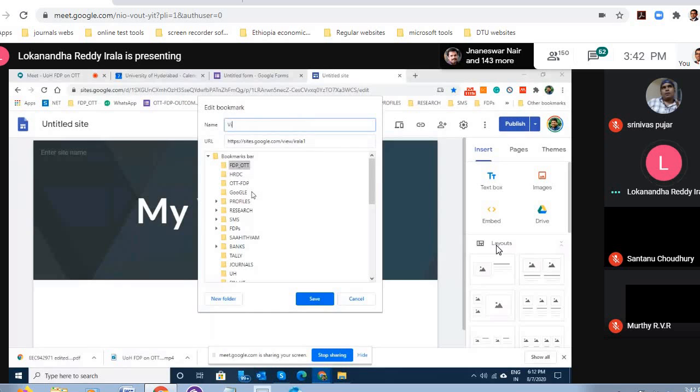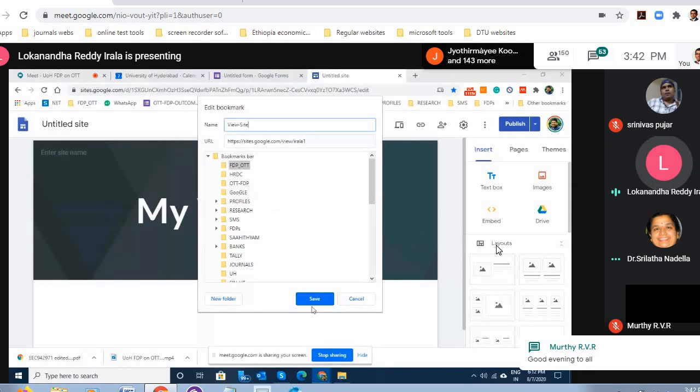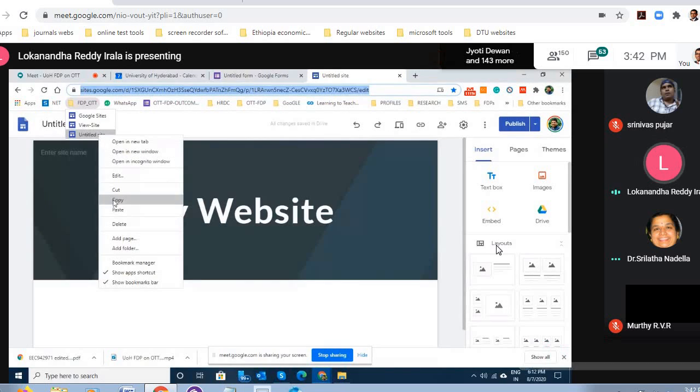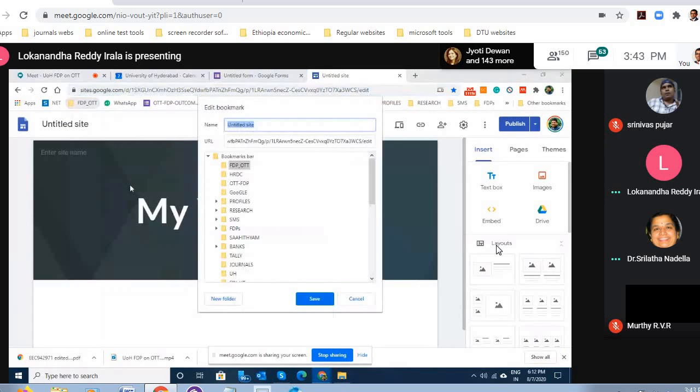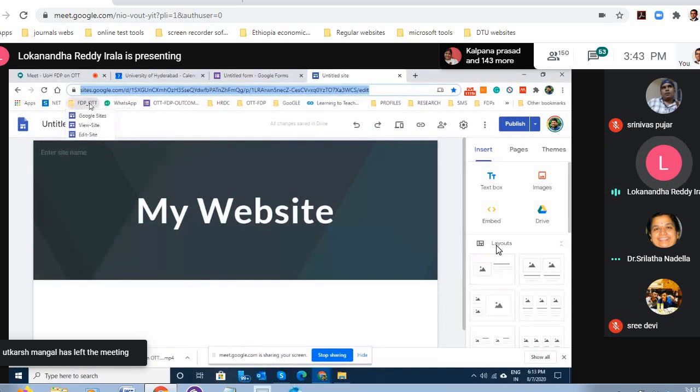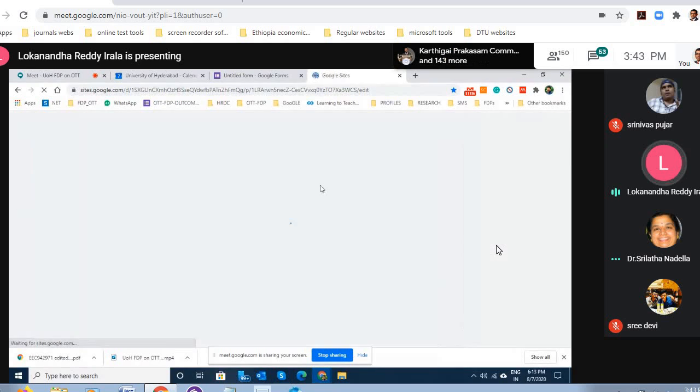So view site. If I want to view site, I will go here. If I want to edit site, I will go here. So now I can navigate between. If I want to edit site, I will click here, so I will get into the edit site. If I want to view site, I will go there.